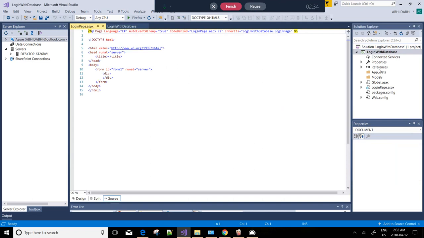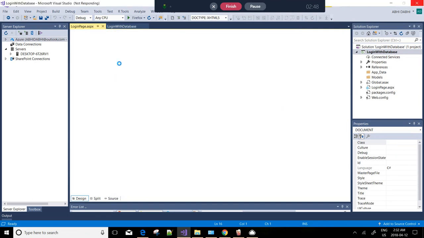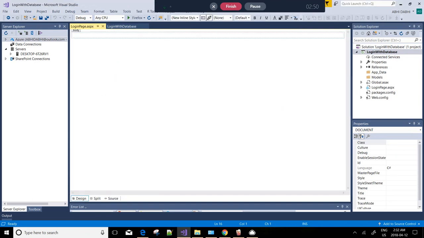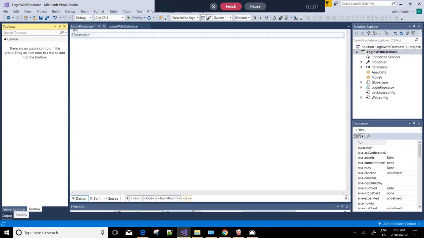Here we go. This is the coding, this is the design page, design source, and whatever we add in design, the code will be created by itself. It's auto generated. So right now we will just create the simple login page, and then in my next videos I'll show you how to add the styles and JavaScript.